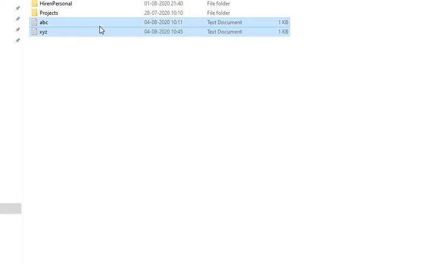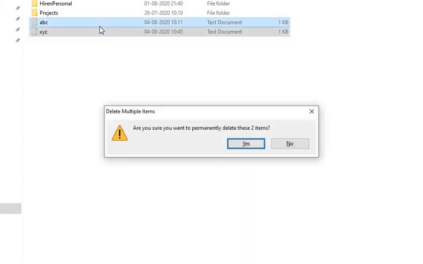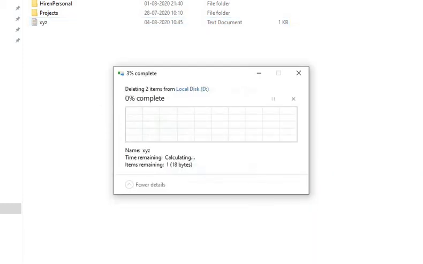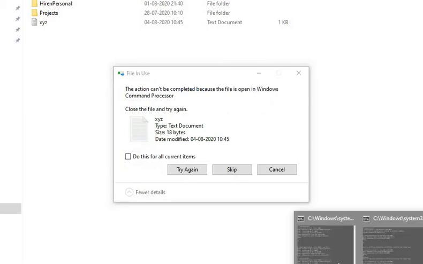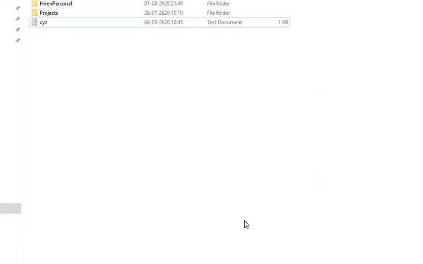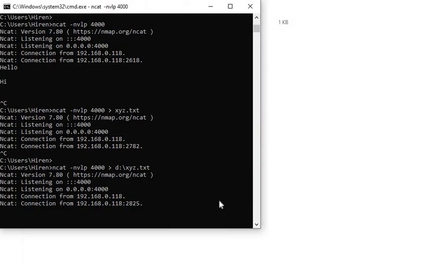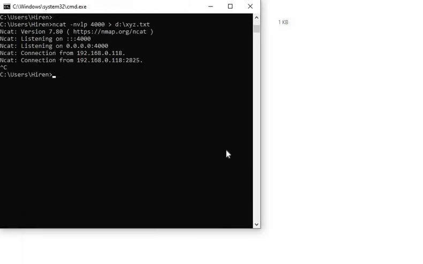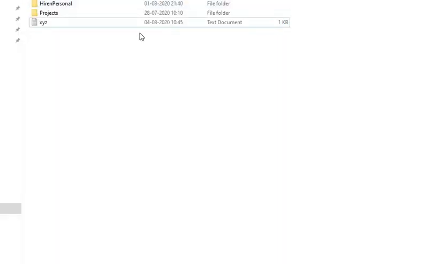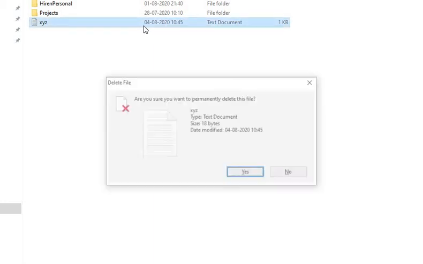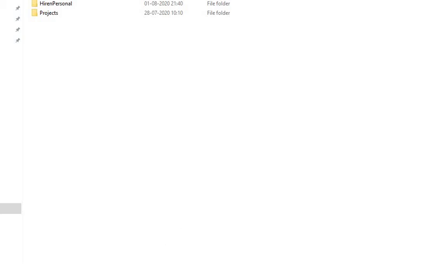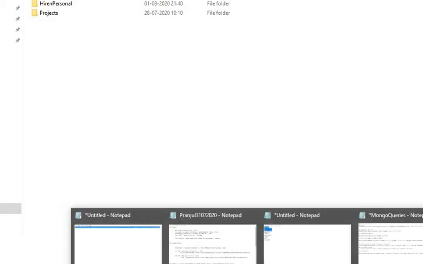Okay, so as of now I'm deleting this file. I don't need that. It is already in use, that is why I'm not able to delete that file. So just delete that completely. Done. So this was the basic netcat command.